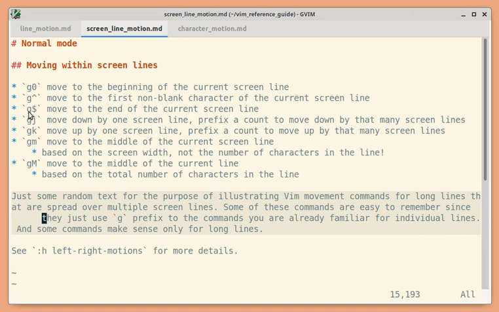And next g$, it moves to the end of the current screen line. So g$. j and k move up and down by a line. So you can use gj and gk to move up and down by one screen line. So cursor is here and I press gj. So it moved one screen line down.